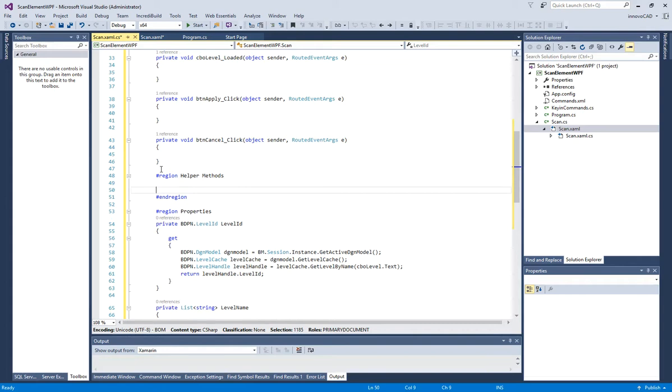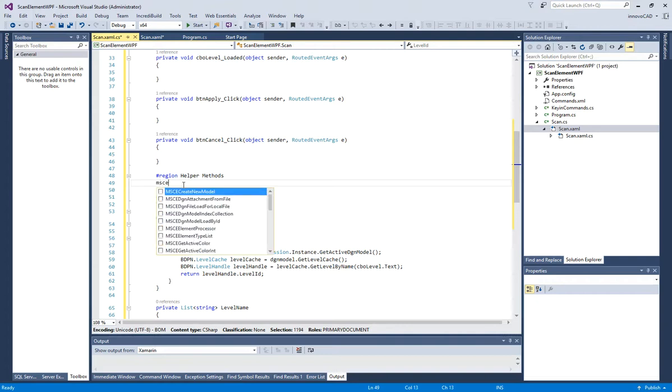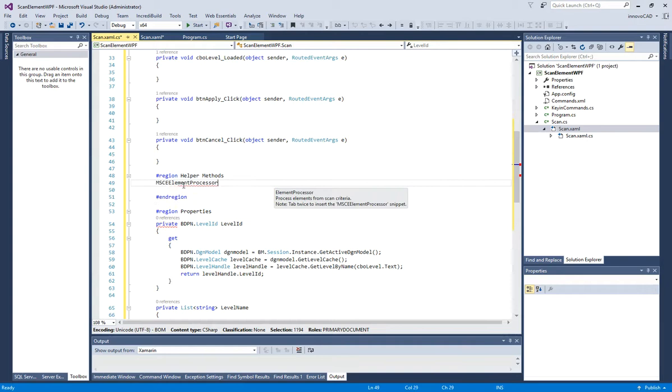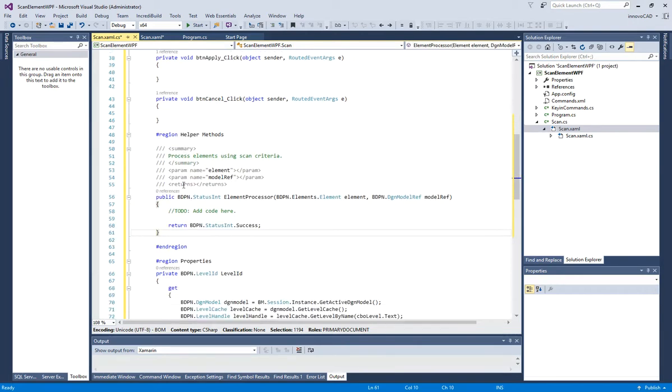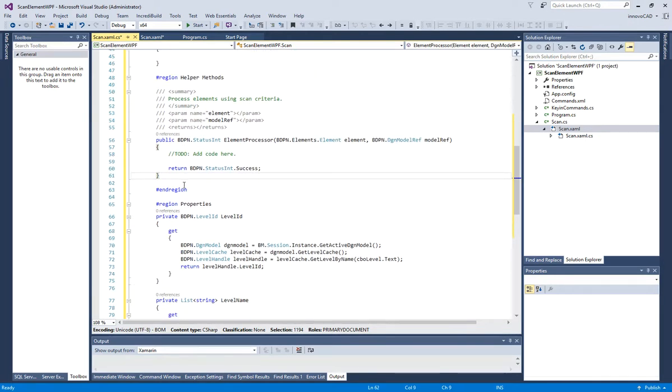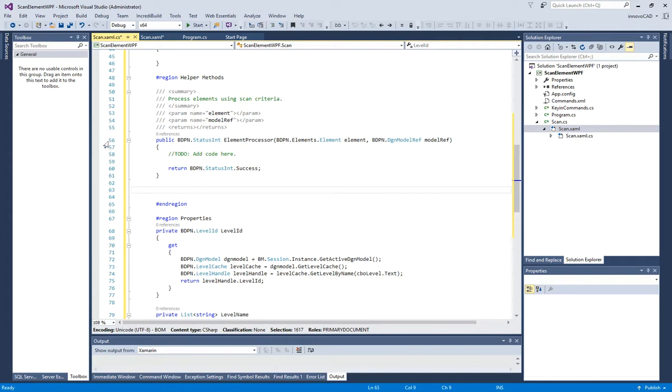Okay, and I'm going to use snippets to help me out with this. I'm going to do element processor to process the elements. Here I can go ahead and right now it's just going to return success. It's not actually doing anything, so I'm going to make it actually process something.